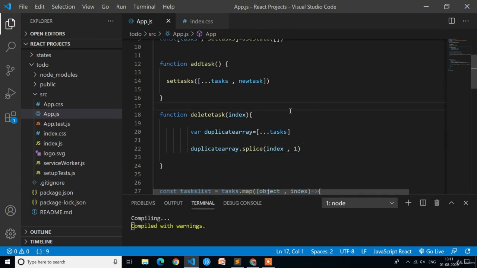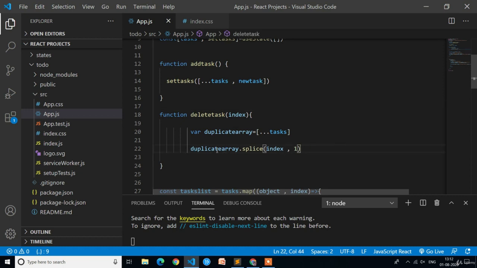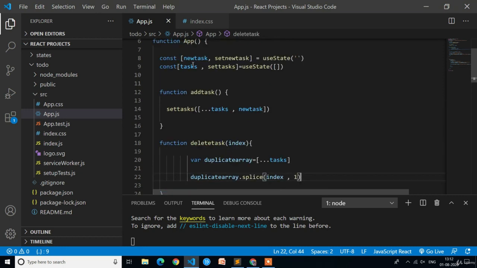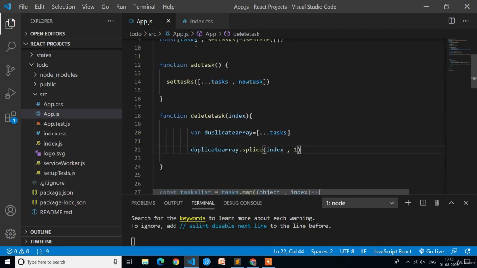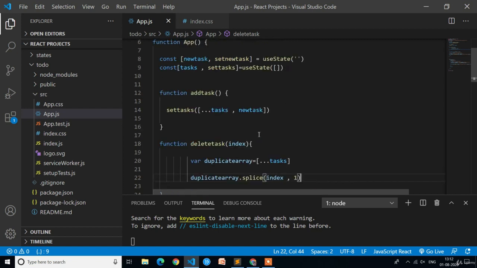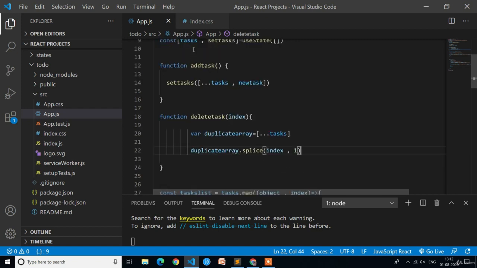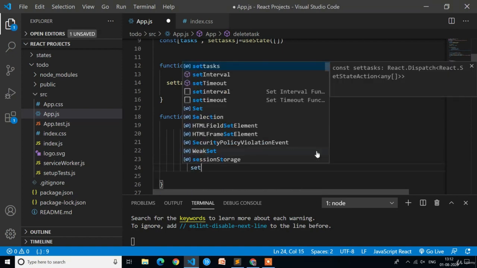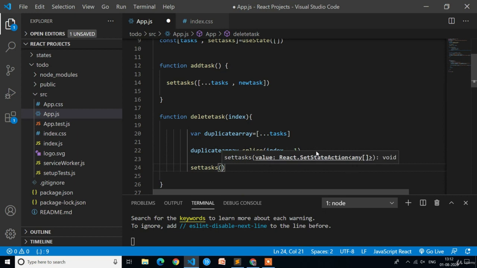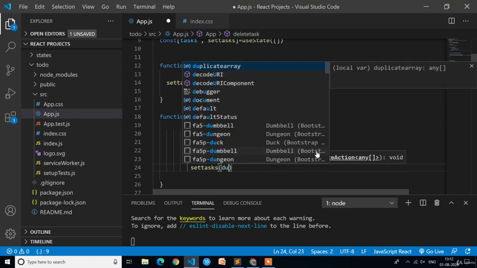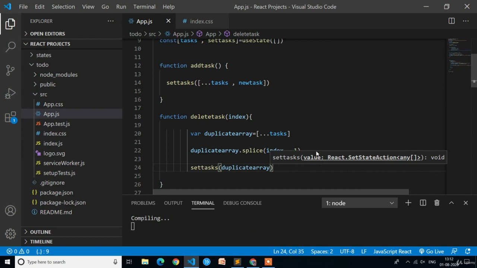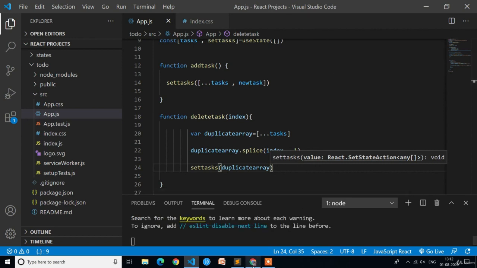Control S. And after deleting the element from the array, we have to assign this duplicate array to the tasks array, because we cannot manipulate the tasks array directly. That's why we have created a duplicate variable, and we are manipulating that duplicate variable, and after manipulating we are assigning this duplicate variable to the tasks array. So we can simply write setTasks. Here we can write duplicateArray. Control S. Now let's see the output.